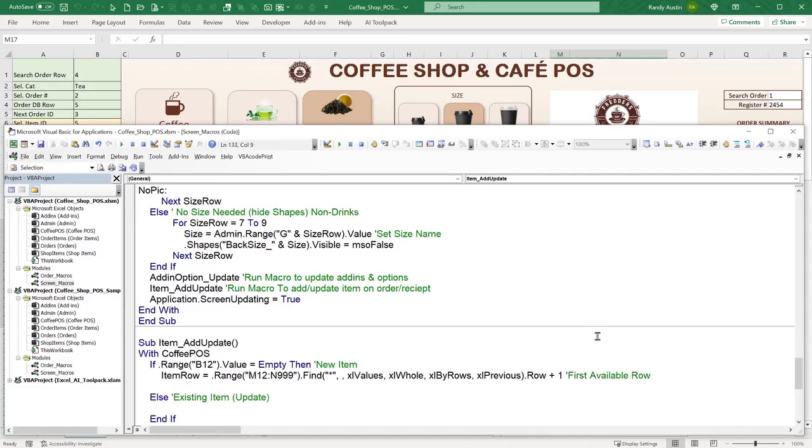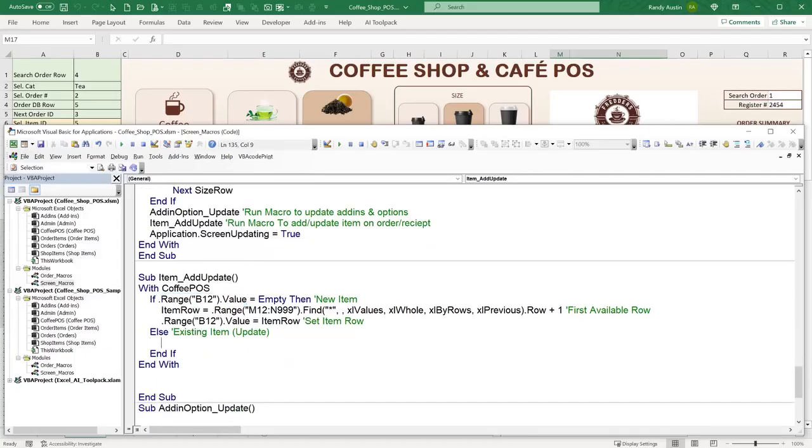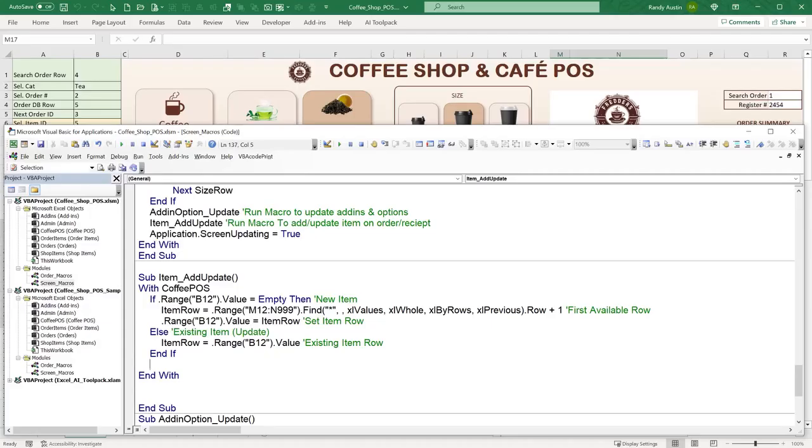Okay, next up, I want to set B12 to that. .Range("B12").Value equals the item row. Set item row. However, if B12 currently has a value in it, I just want to put that in that variable. So the item row equals whatever's in B12, the existing item row. Now that we have the item row, whether it's new or existing, we can continue on.